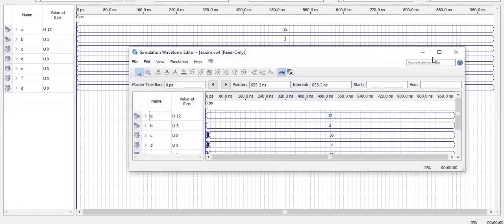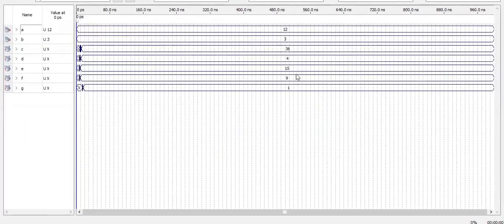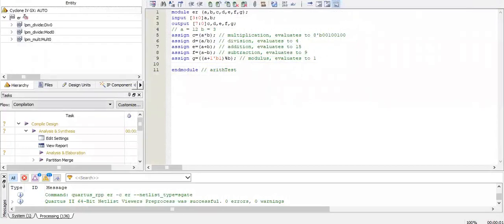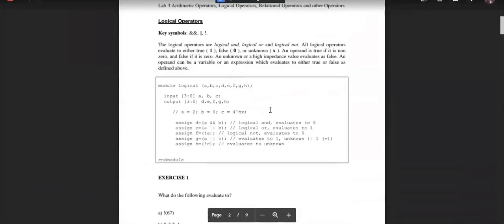As we can see, our inputs were 12 and 3. The first operation was A multiplied by B, so it is 36. The second one was divide, so 12 divided by 3 is 4. The third one was addition, 12 plus 3 is 15, and the fourth one was minus, 12 minus 3 is 9. The last one was modulus, so it is 0. You can calculate it by yourself. Now we will close this file and continue towards our logical operations.